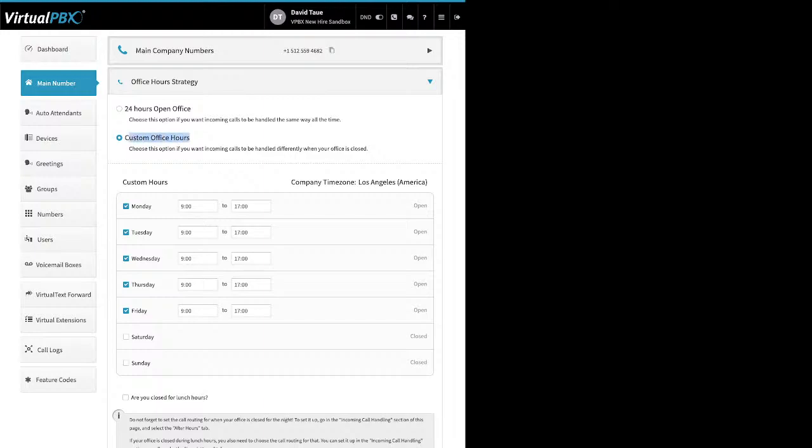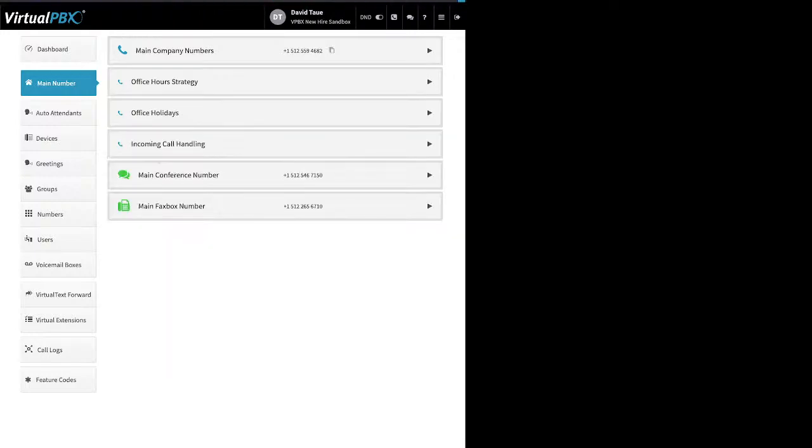Most customers change it to custom office hours. So for each day of the week that you're open, put a check mark in front of that day. In these boxes to the right, you set your open hours in 24-hour or military time. Down towards the bottom, if you're closed for lunch at the same time every day, put a check mark here and then enter your lunch hours in the boxes provided. And then you would click on Save Changes.